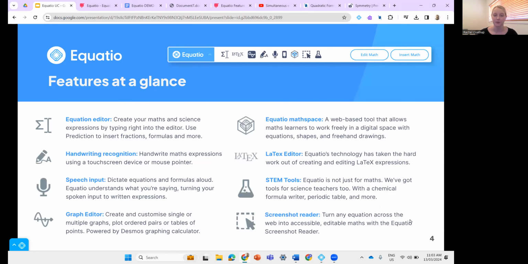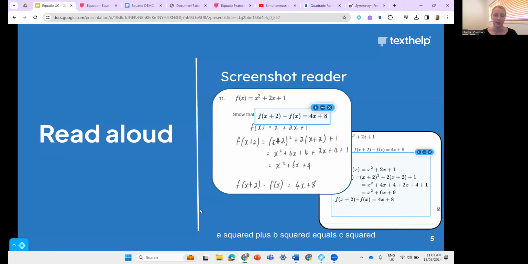There are a range of tools available within Equatio that allow you to be able to do different things. One of the big things is being able to provide different input options when it comes to creating maths digitally. So you'll see that you have an equation editor, which is your keyboard prediction, as well as handwritten recognition, speech input, and then you've got our graphing editor and calculators as well, which I'll jump into shortly.